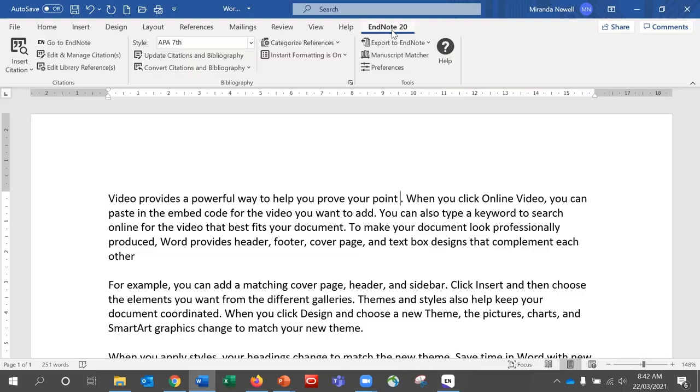To insert your references, access the EndNote 20 tools. If you are a Mac user, this toolbar will look slightly different. The functions are all there, they're just organised slightly differently. The first thing to do is to tell it what referencing style you wish to use.